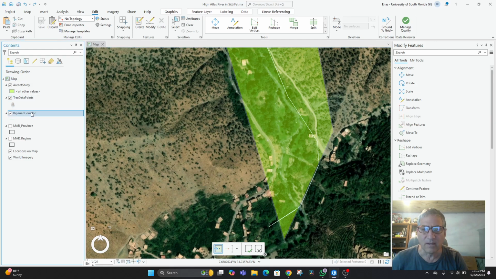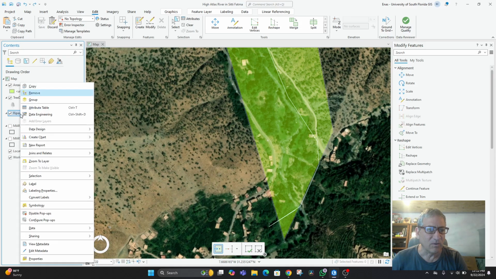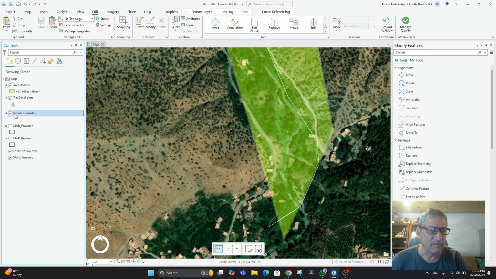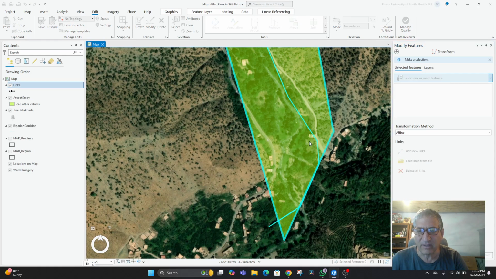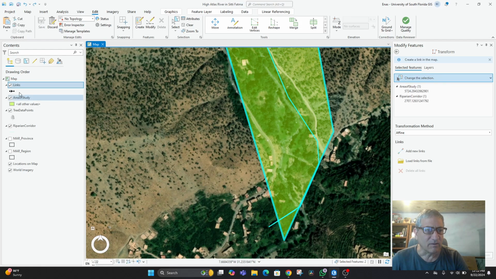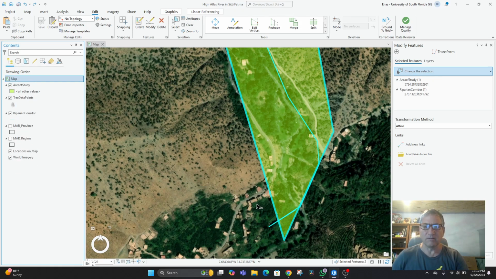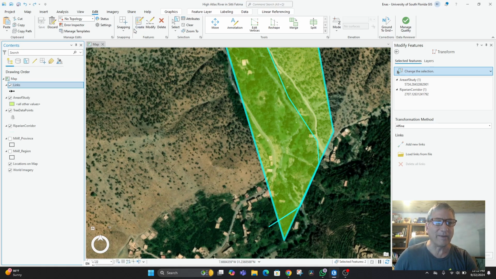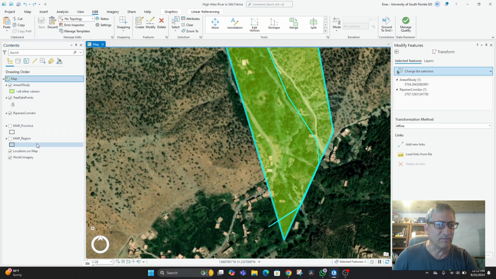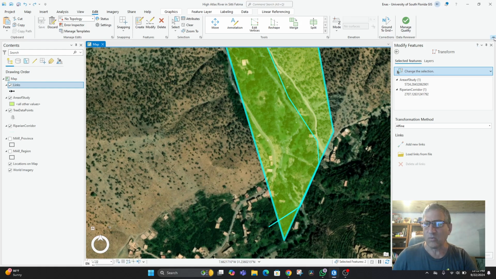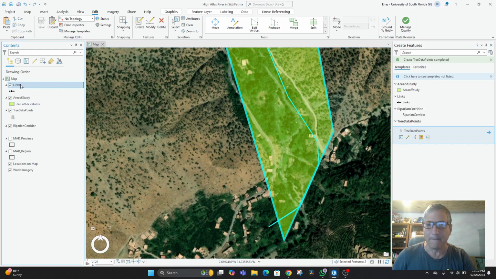Riparian corridor, and we want to modify features, transform, but I'd have to select it. Links, I don't want links, that was a mess. New report, remove. What do we have going on here? Get rid of this. And so I don't know why these links are still there.